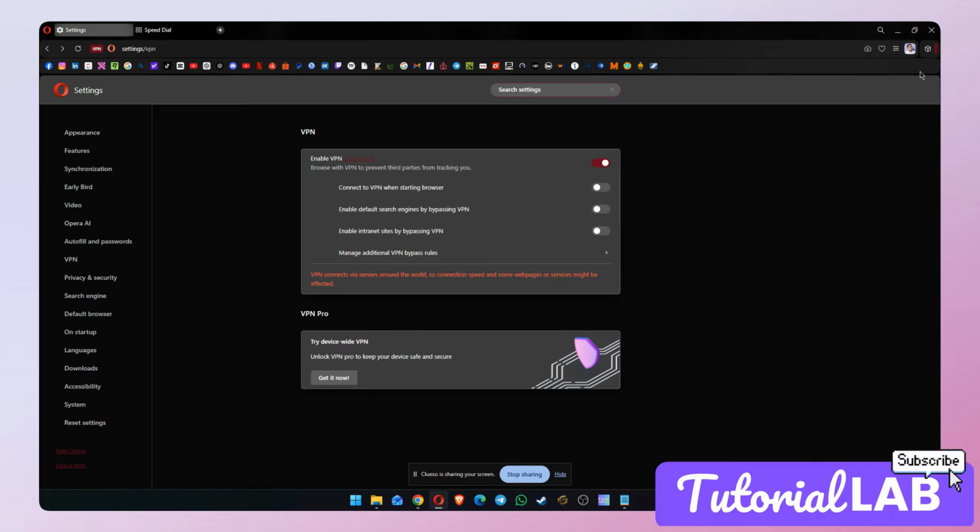While Opera's VPN improves privacy, we still need to use safe browsing habits and know that it does not make us completely anonymous online. With the VPN setup, we can enjoy a more secure and flexible browsing experience that fits our needs.